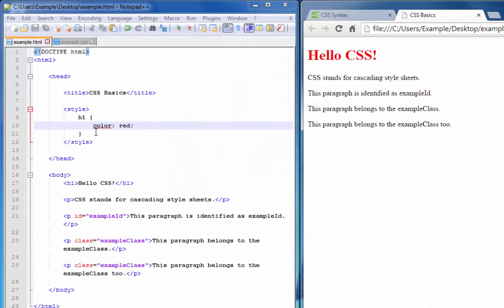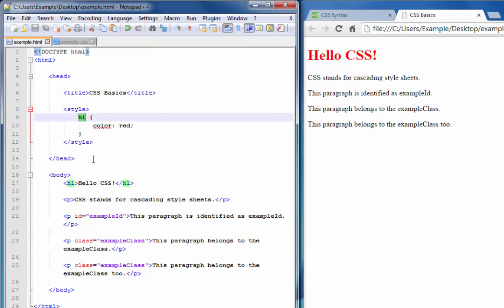Now, the way that this breaks down is the H1 is called the selector. It says select the H1 tag on the page, and then within the curly braces is the declaration section. And color is a property of the H1 tag, and this is its value now.